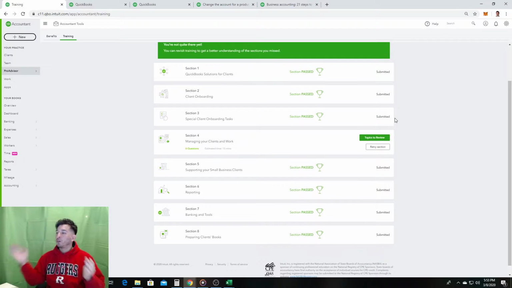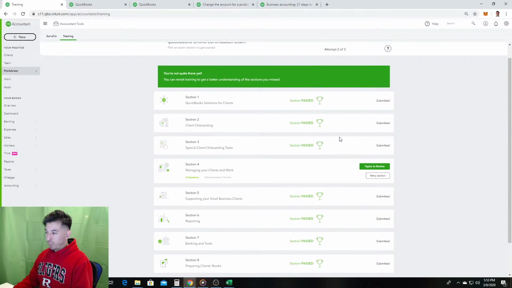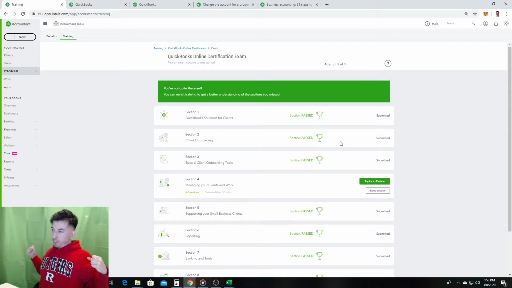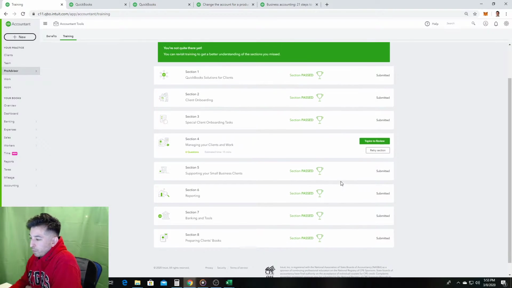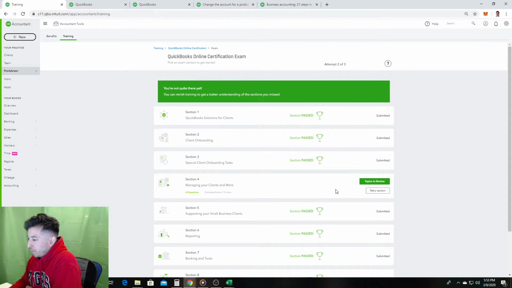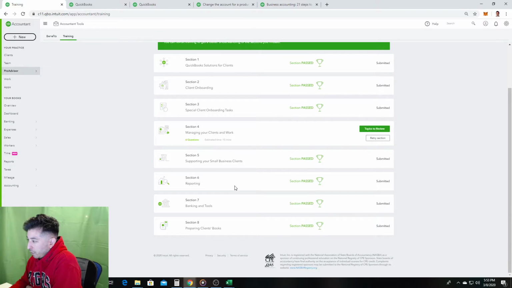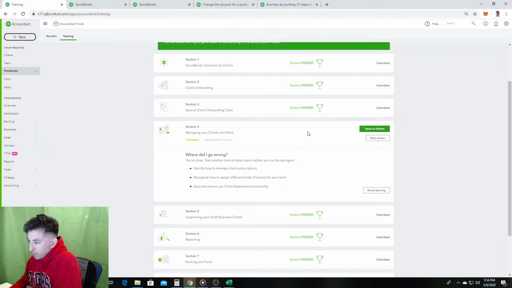Pass, pass, pass. Oh, great. I passed all of them except for one section, which I need to review. So, that's managing your clients and work. Oh, that's great. I'm surprised actually that I was able to pass all of them except for that one section. So, topics to review. Where did I go wrong? You're close. Take another look at these topics before you try the test again.